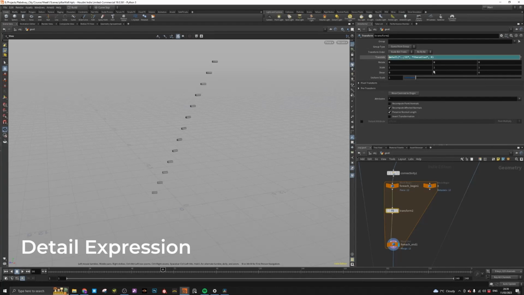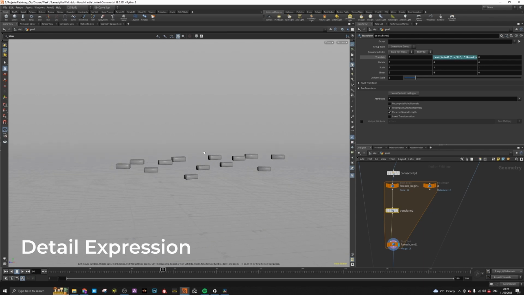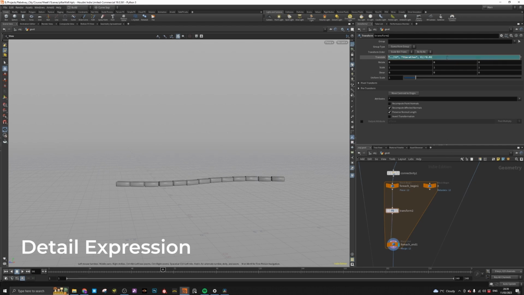If I type rand and close this off, we get a nice random value for each brick, between 0 and 1. But we also think that this is too strong, so shall we multiply this by 0.02. We can increase this as we like. And again, we could reference this to another channel, so it's a slider.